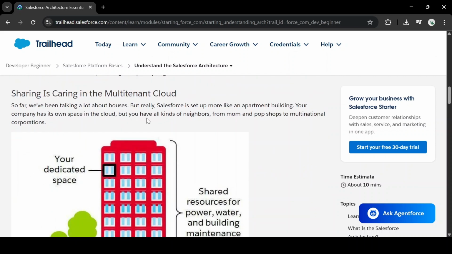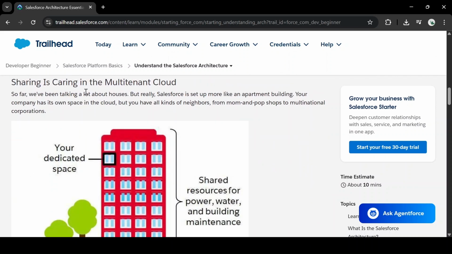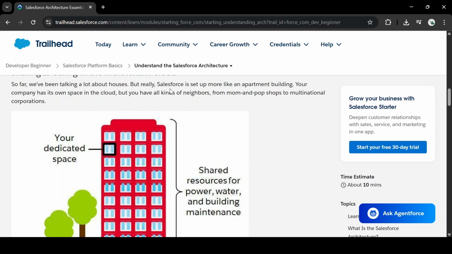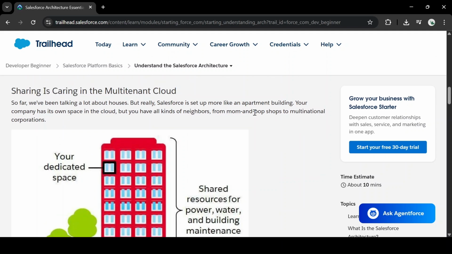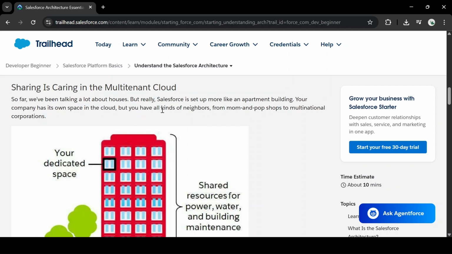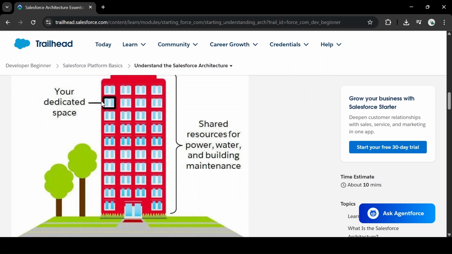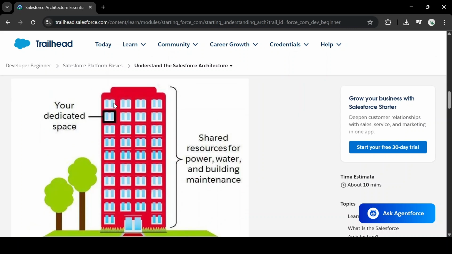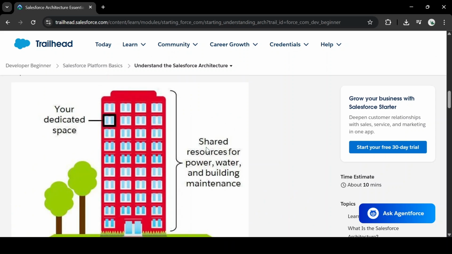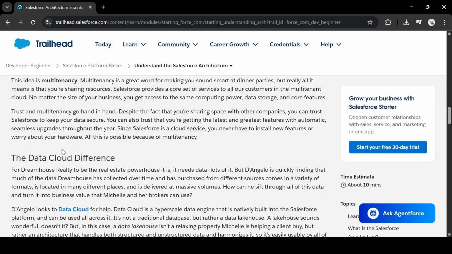Sharing is caring in multi-tenant cloud. So far, we have been talking a lot about houses, but really, Salesforce is set up more like an apartment. Your company has its own space in the cloud, but you have all kinds of neighbors, from mom and pop shops to multinational corporations. Your dedicated space is in a building with shared resources for power, water, and building maintenance, right? They all share the same resources, but you have your own dedicated space.